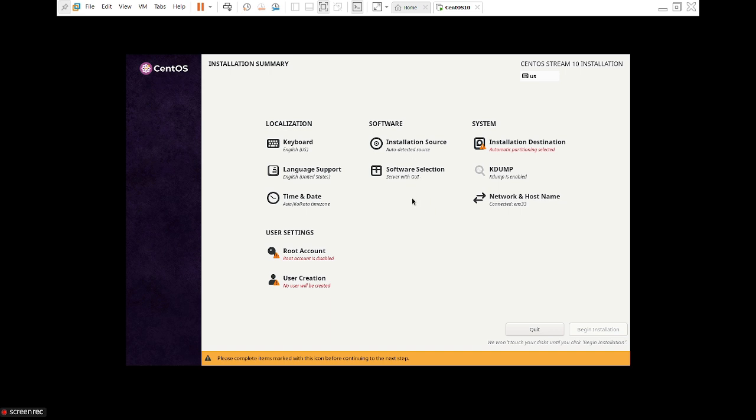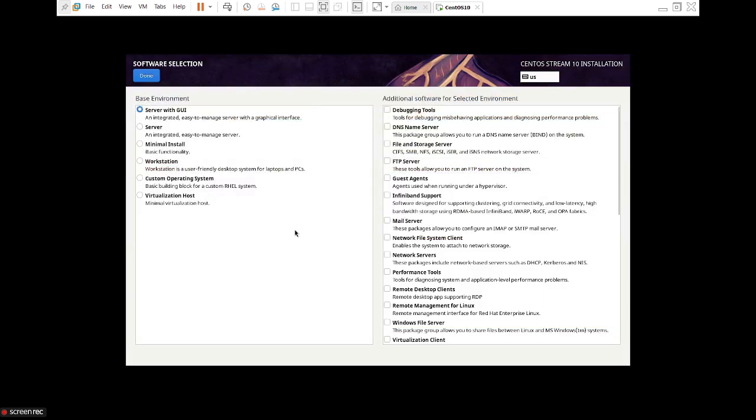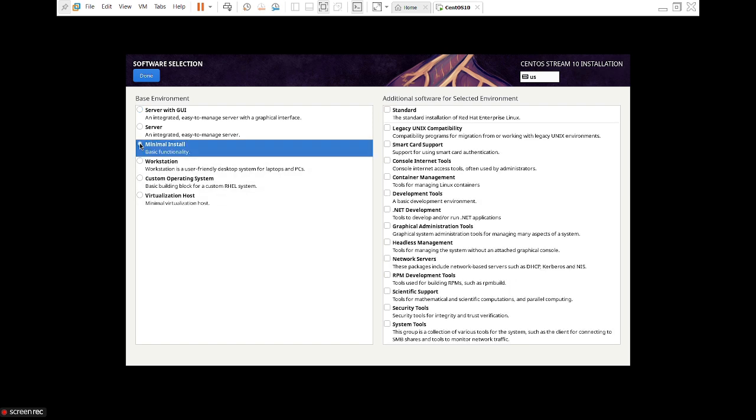Then software selection. In the software selection, we can see a number of options like server with GUI, server, minimal install, workstation, custom operating system, and virtualization host. So today we install the minimal install OS. When we click minimal install, after that you can click the done option.